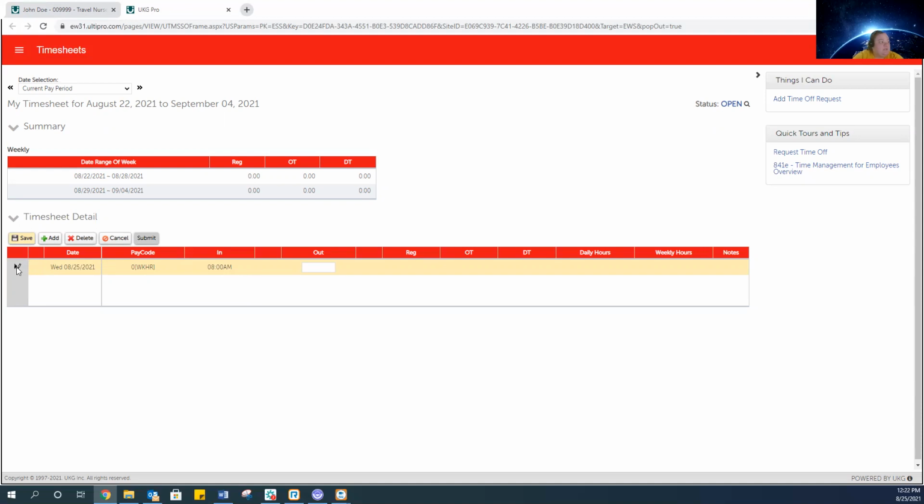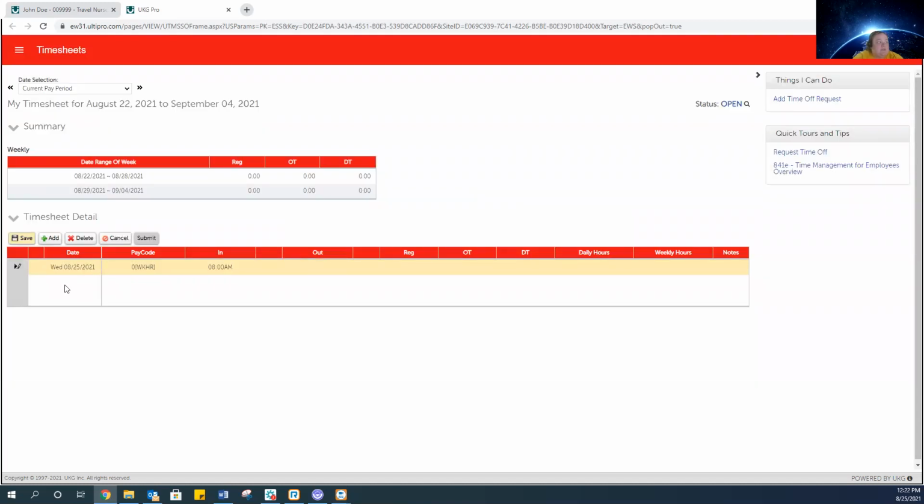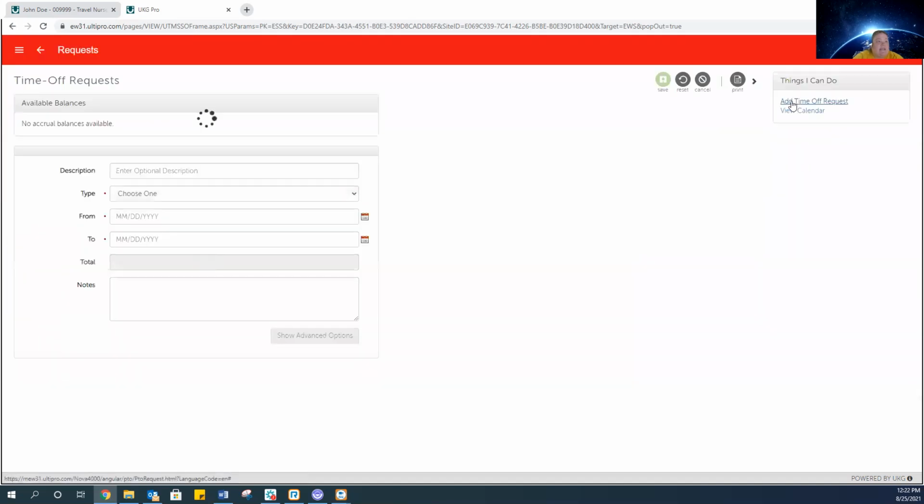Then we're going to want to go over here to the gray area and click on the little pencil and type in missed punch. The system won't let you save an edit to your timesheet unless you enter a note. And then you would click save, and then you're done. For both hourly and salaried people, this is also the place that you would go to request time off. You can do that by going to the top right corner under Things I Can Do and clicking Add Time Off Request.